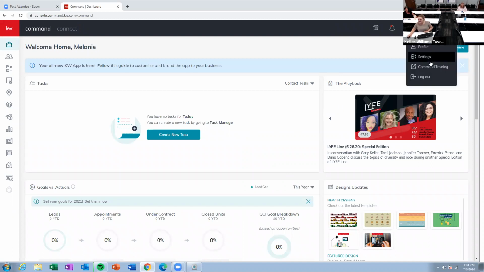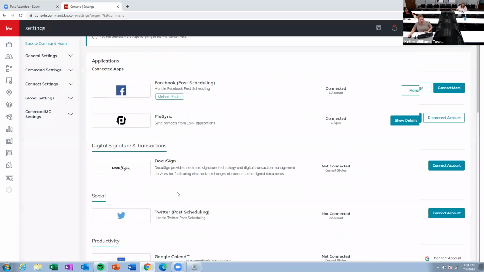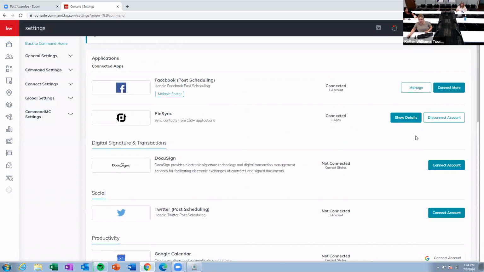Okay, so I'm going to show you how to do it on Melanie's because I'm already logged on to mine. So you're going to go over here to settings, and Docusign will be right around in here somewhere. It's usually under the digital signature and transaction section. And so you're going to hit connect account.